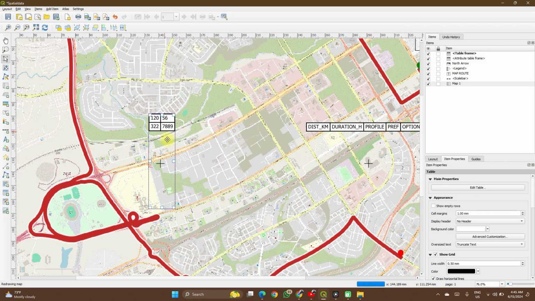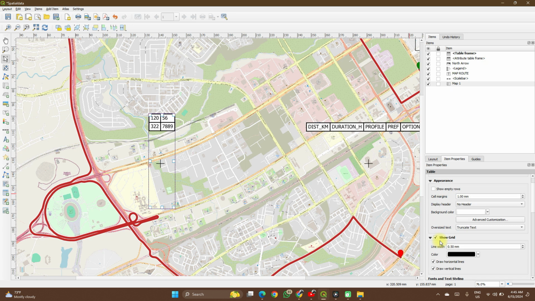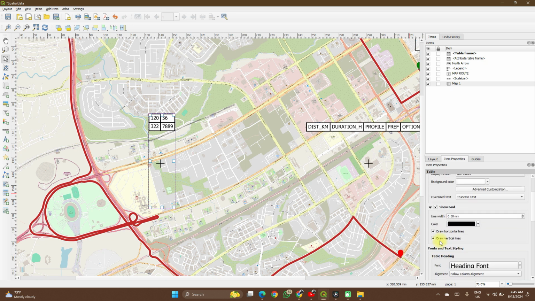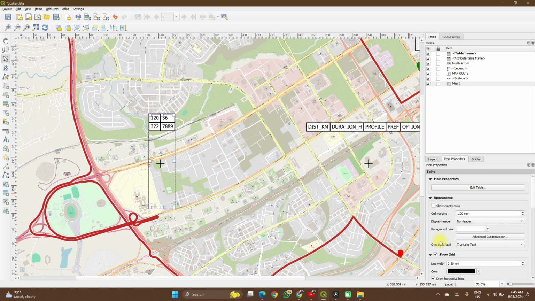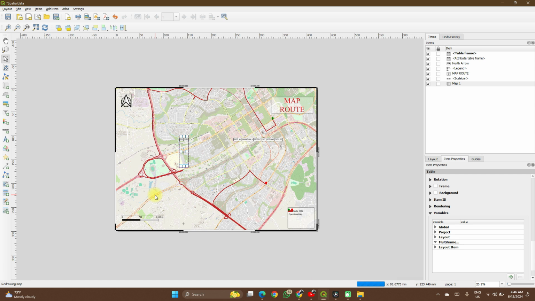As you can see, it's directly shown here on the map. You can edit the features of the table. It's just like every other thing. You can edit the font style. You can draw more lines. Maybe I'll prepare a separate video for that.